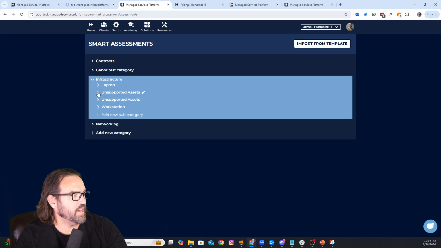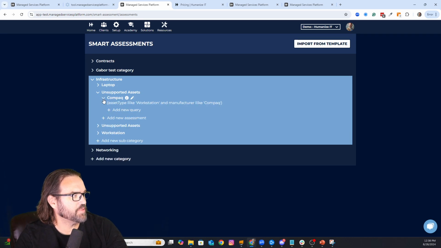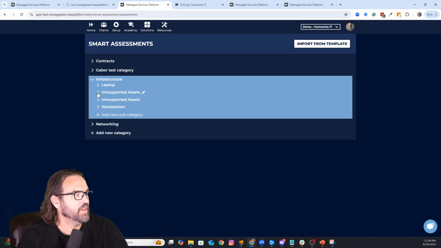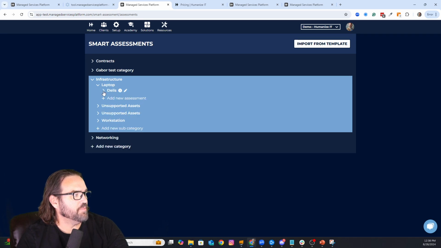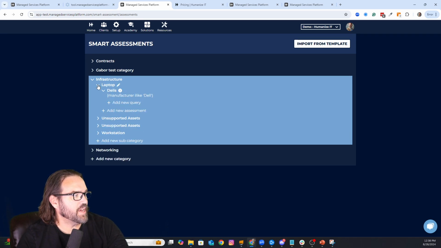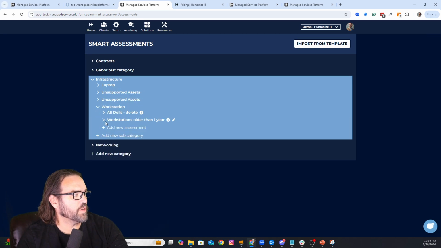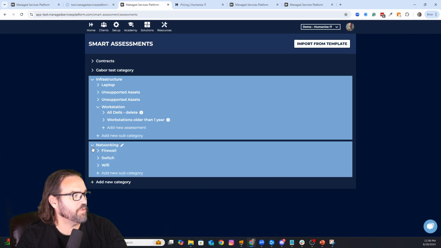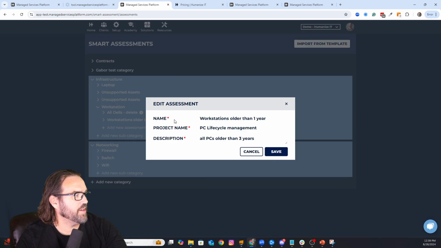Some things that we have built are items like unsupported assets like Compaq. This might be something we make a universal rule so everybody can have access to it. And we also created some nice little rules, like if the manufacturer is Dell, or if their workstations are older than a year, or all Dells. We have networking rules in here. And you can see that there's some really great things to talk about.